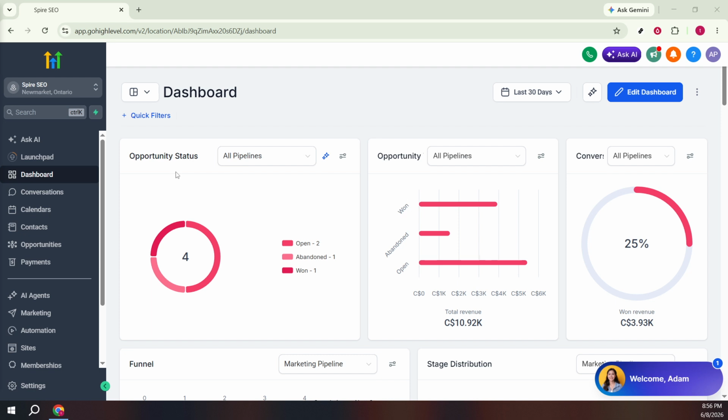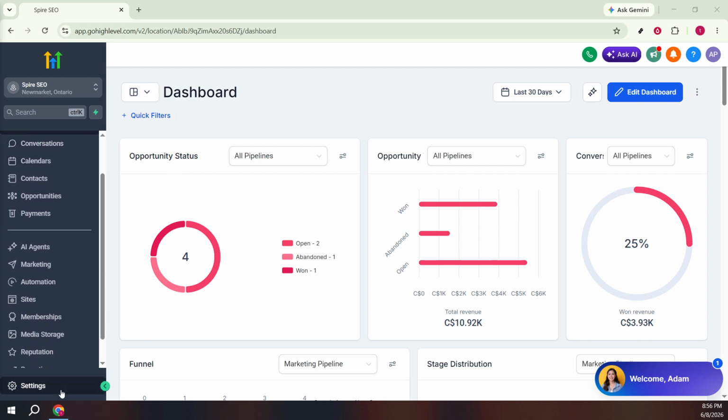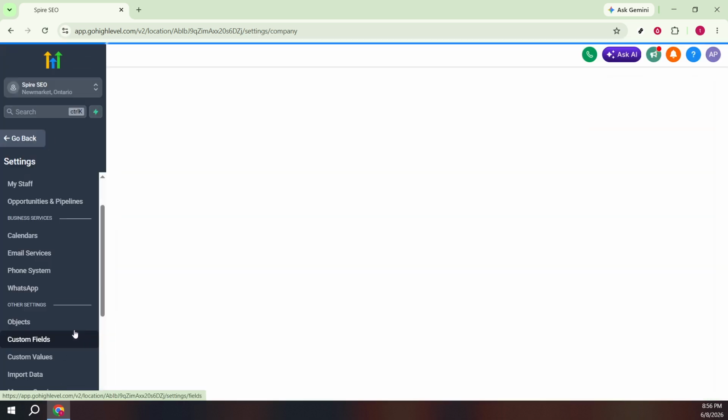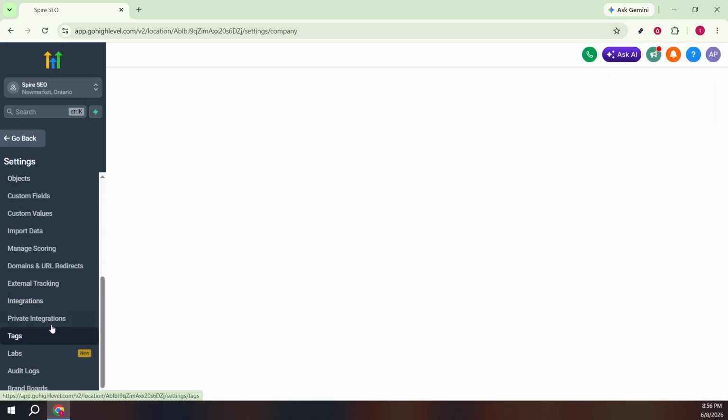Start in your GoHighLevel dashboard. Look to the bottom left and open Settings. In the left sidebar, choose Integrations. On the Integrations page, use the search bar to type Shopify, then select the Shopify option and click Connect.